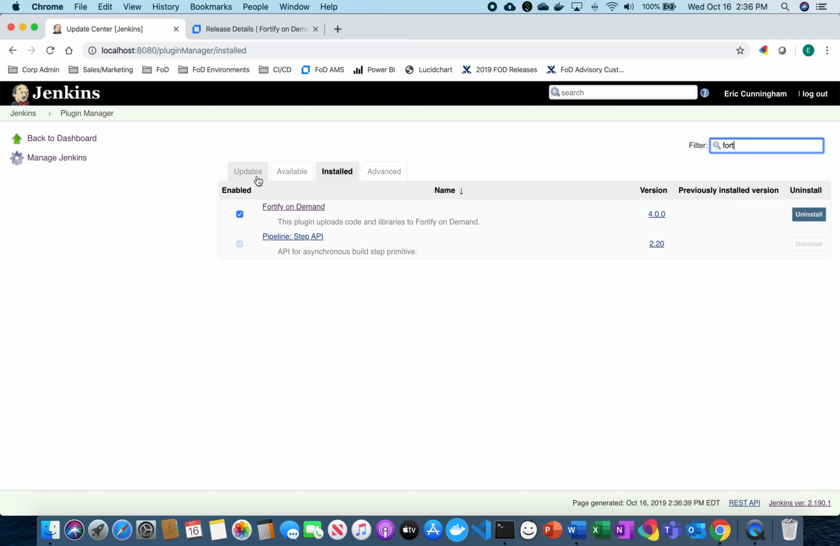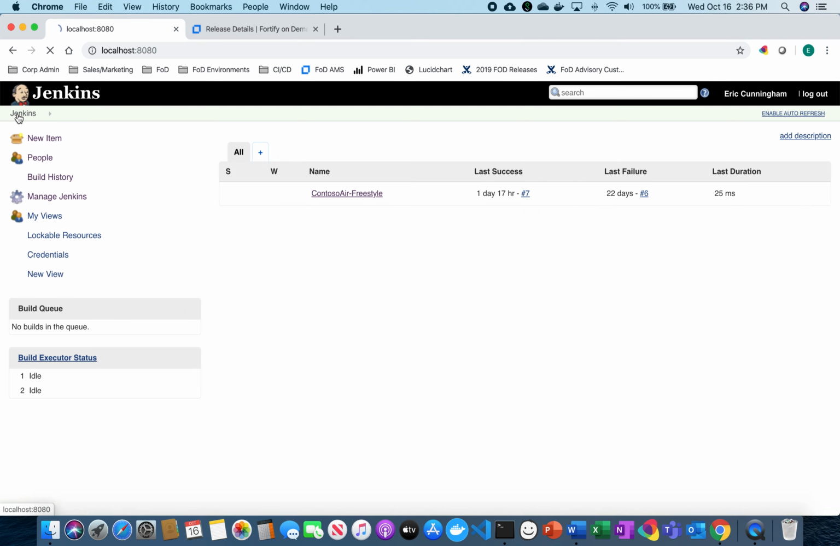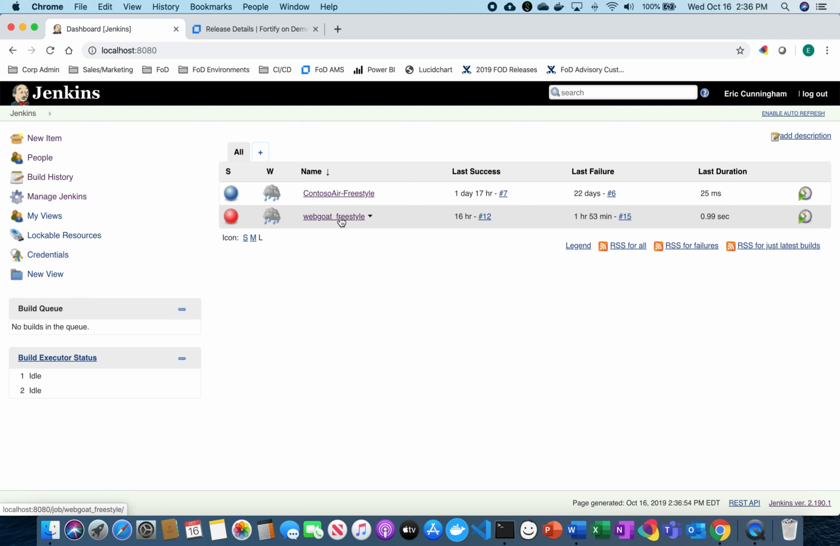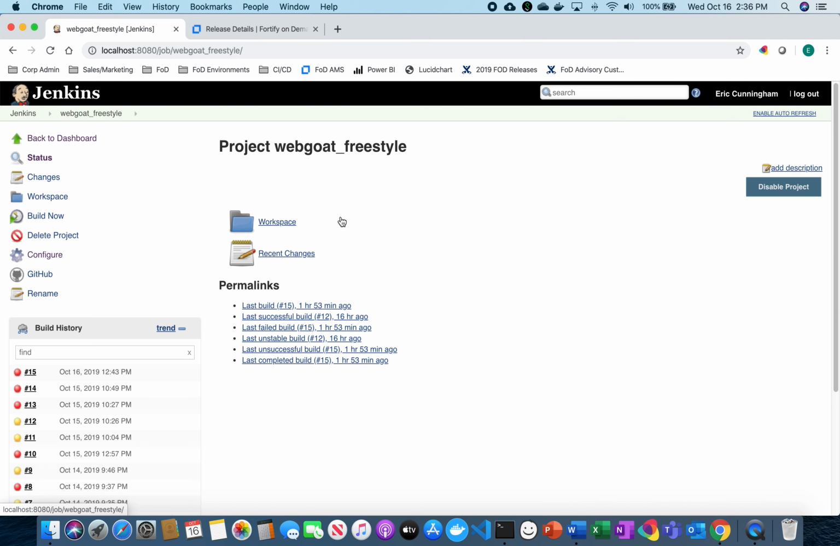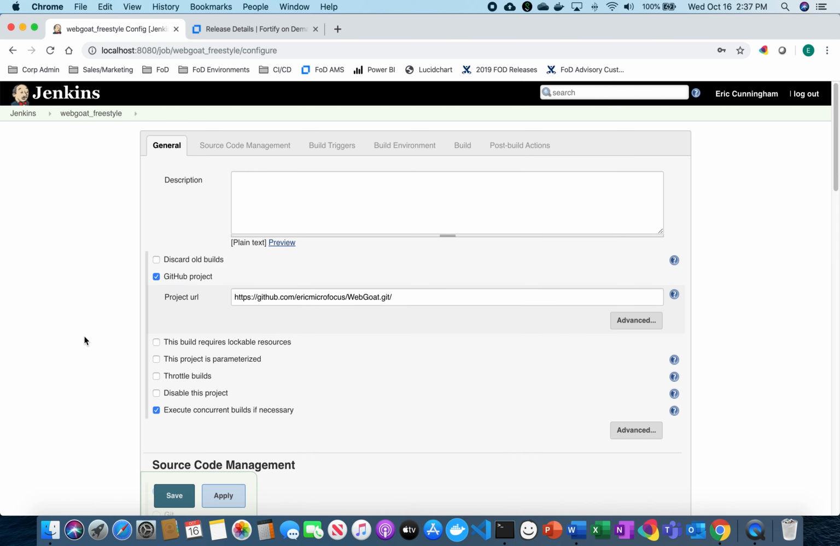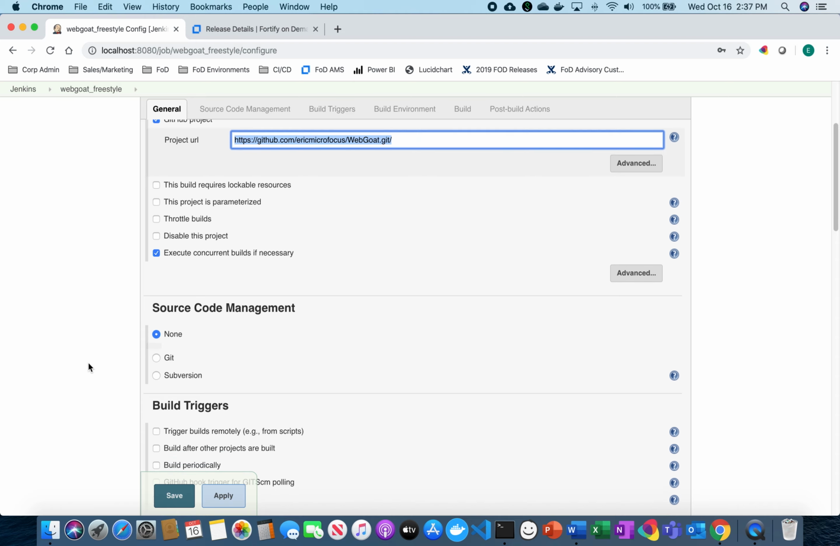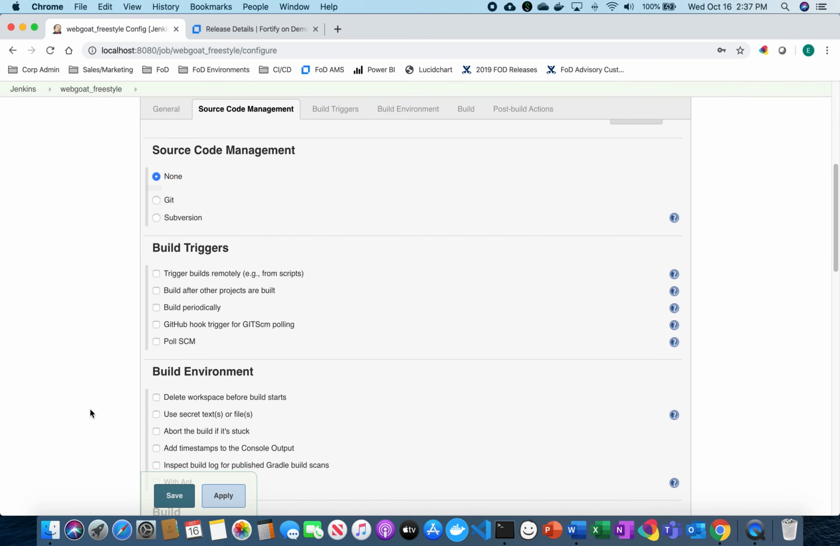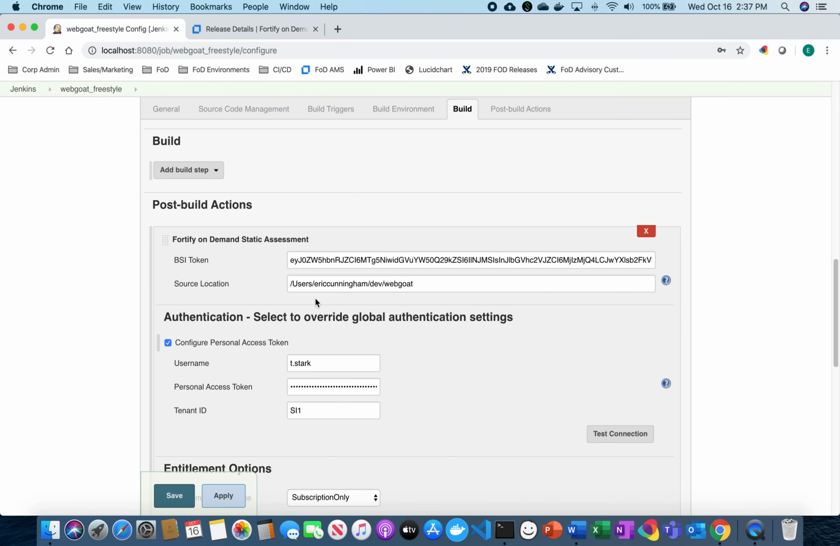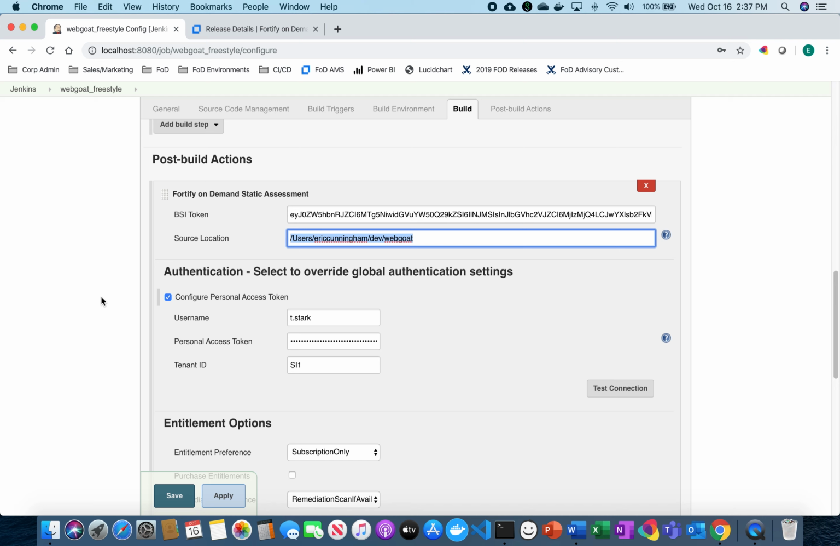So once Fortify on Demand is installed, you're going to want to go back to your pipeline. I'm going to click on my WebGoat pipeline, and I'm going to go to configure. So I have this set up with my GitHub project, and I'm not doing source code management on this, and I just have it set to build out of my source location, which is in my local drive.